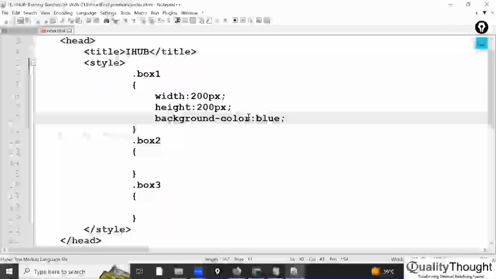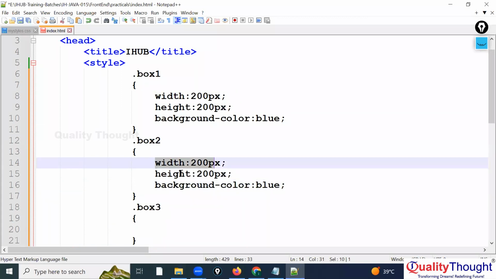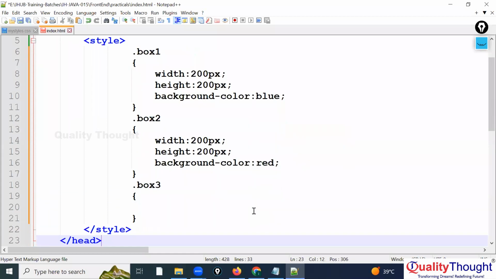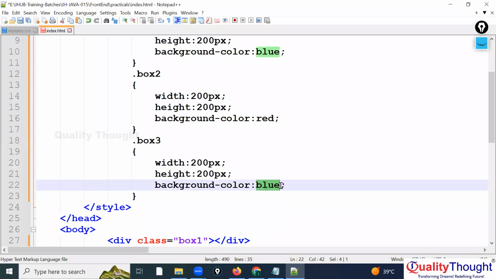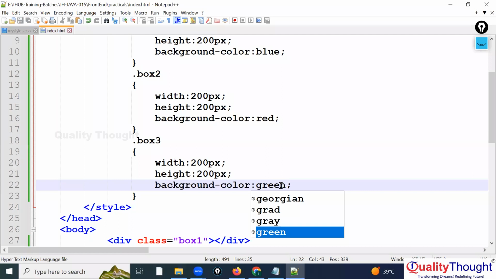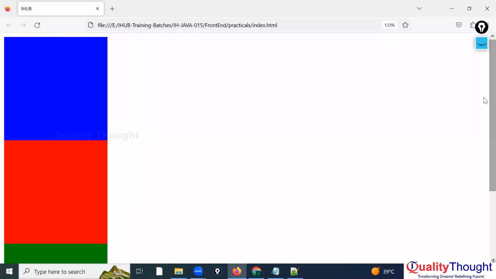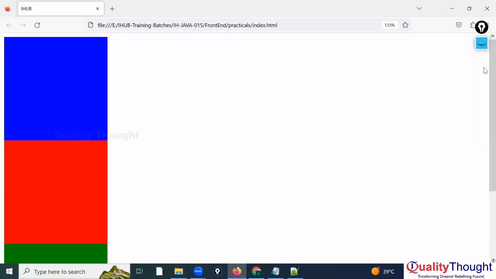Blue I have taken. Now I will take the same thing and go to the second one. Width, height, background color I will give. Red I am giving. For the last one I am giving green. Red, blue, green. So now you can see how many boxes are coming in total? 3 boxes, one after the other.